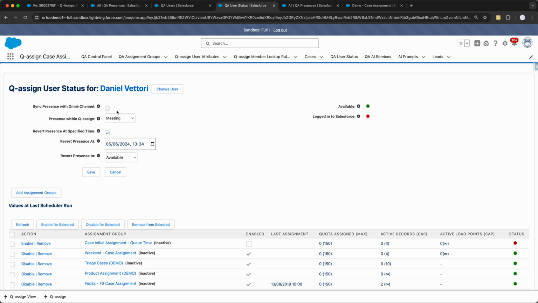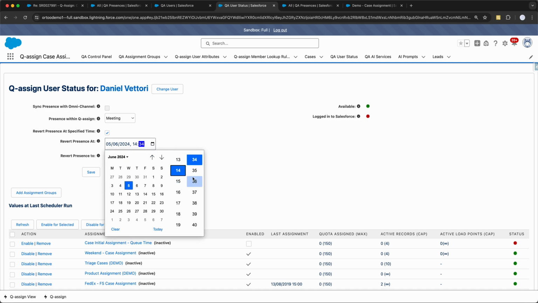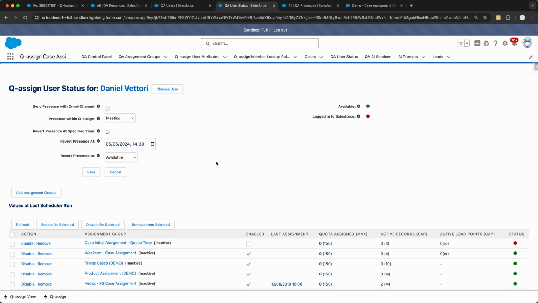So in this example, I can set that I'm going to be in a meeting, and I'm going to be in a meeting until 2:39, and when that meeting is finished, my status will revert back to whatever status I set here. So maybe I'm going to revert back to one shift. Okay, so this allows you to do that timing, whereby someone's status is only temporary, and I'm going to revert them back to a particular status at a later time.